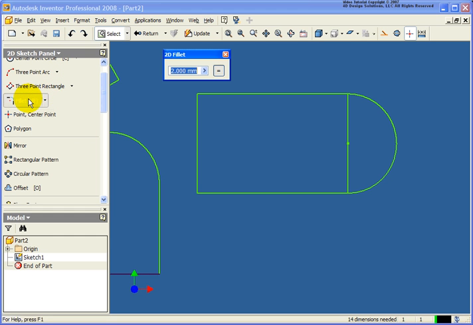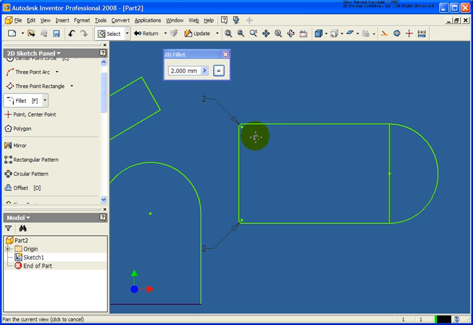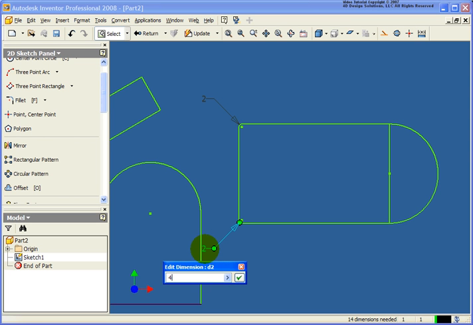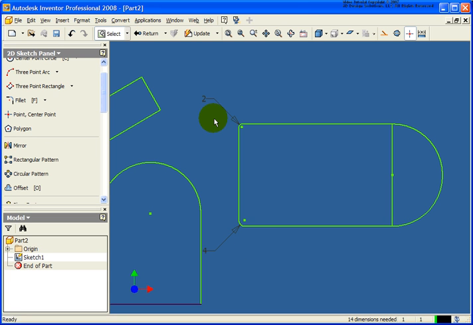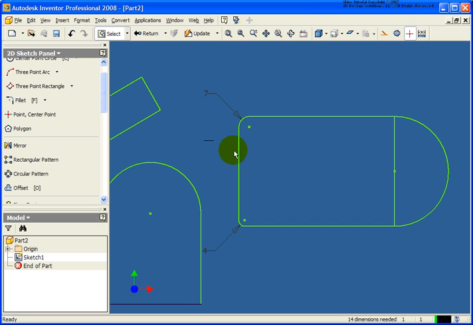And let's apply that same fillet, but in this case I'm going to uncheck the equal. So I'm going to select my line segments, but you can see the difference here is that both of those fillets were placed with their own dimension. So if I double click on that, let's make this one 4, and I can go back and let's say make this one 7. They're both independent of each other.